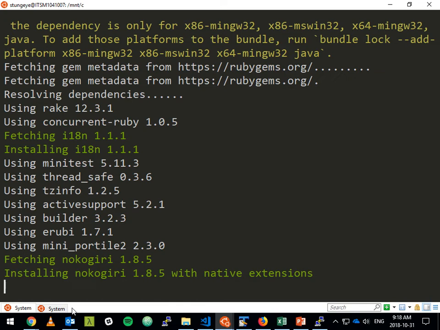Nokogiri takes a while to install, so hopefully you don't have a system where it's going to sit and install Nokogiri for 3 hours. That sometimes happens. Ramade, didn't you have that happening at the beginning of the term? It was sitting there compiling forever.